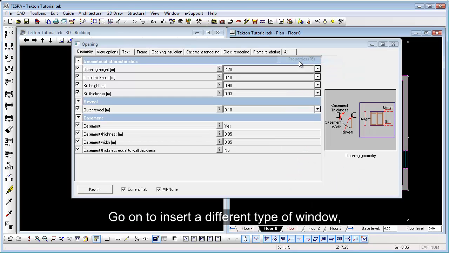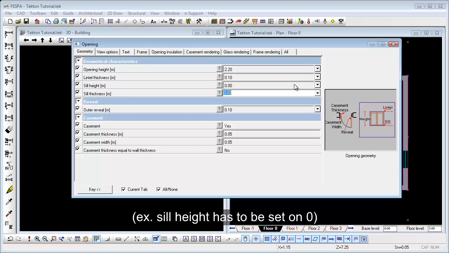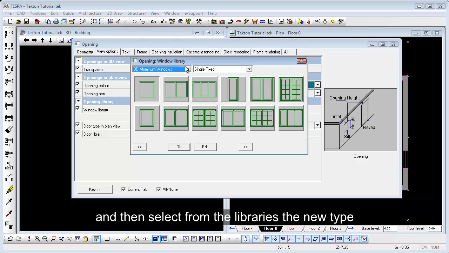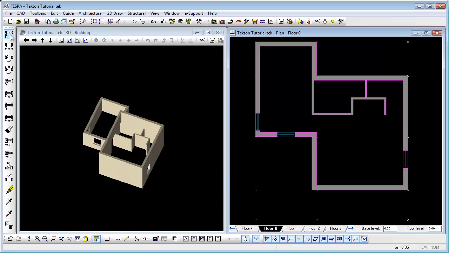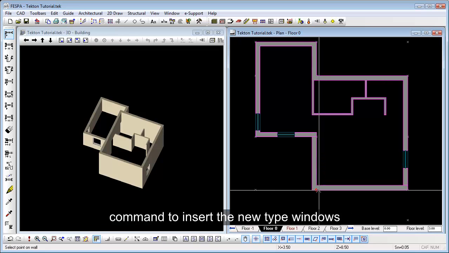Go on to insert a different type of window, in our case a French door. First, modify the parameters to follow its new geometry, for example cell height has to be set on 0, and then select from the libraries the new type, for example 3D aluminium veranda doors, single fixed. Follow the above procedure using the by defining one point command to insert the new type window.